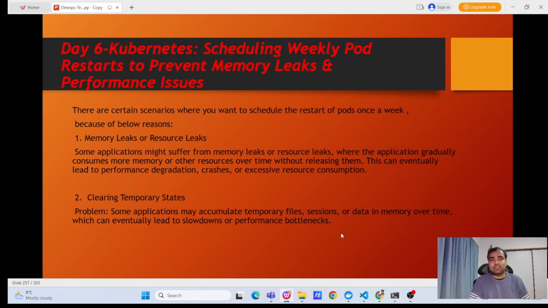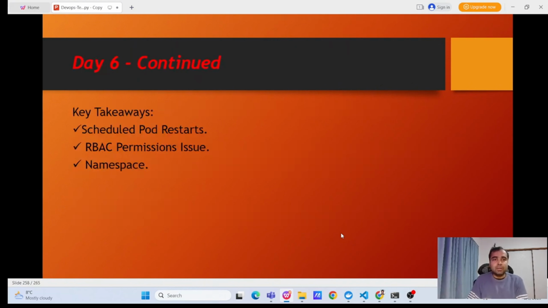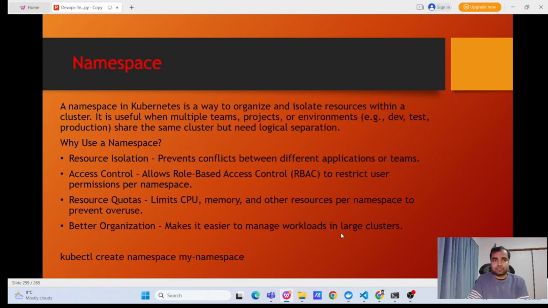So what you will learn in this project is how to deploy the project which can help you do automatic scheduling of restart of your pods. In this, you will understand how to do the scheduling of pod restart, how to deal with role-based access control, that is permission issues, and how to create a namespace in your Kubernetes cluster.